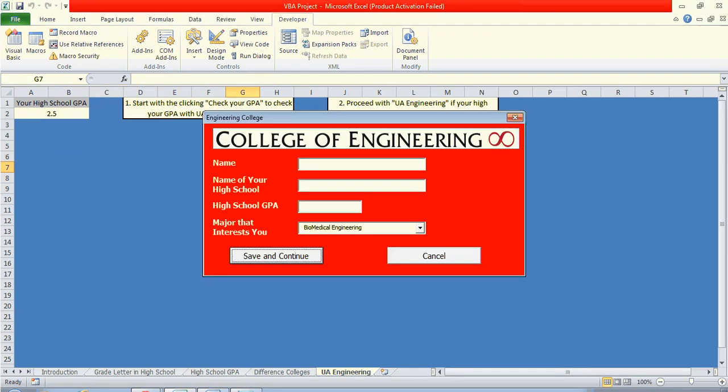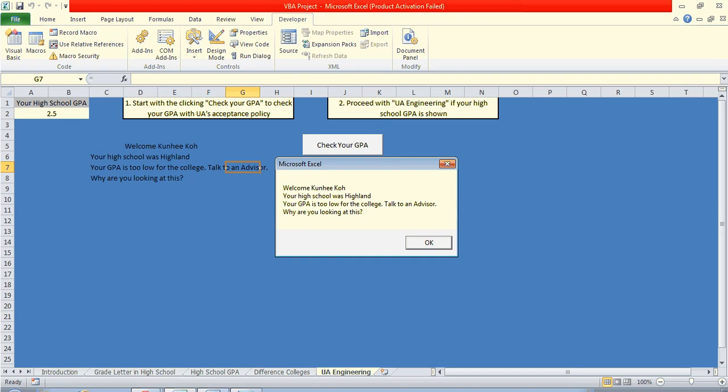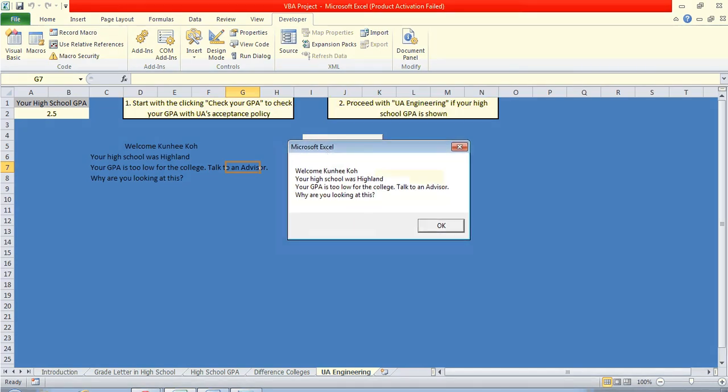And then if I do the other one, let me check. I'm going to put in my name again, and then I'm going to put in the high school, Highland High School, and this time I'm going to put in a GPA of 2.0. See what's going to happen. From here, in a different case, it says welcome Kunhee Ko, and your high school was Highland, and then your GPA is too low for the college, talk to an advisor. I made it so if it's under 2.5, then this dialog shows up and it tells you to talk to your advisor. And then when I put other, it comes out with a dialog box that says why are you looking at this, just to show that this is only for engineering majors.